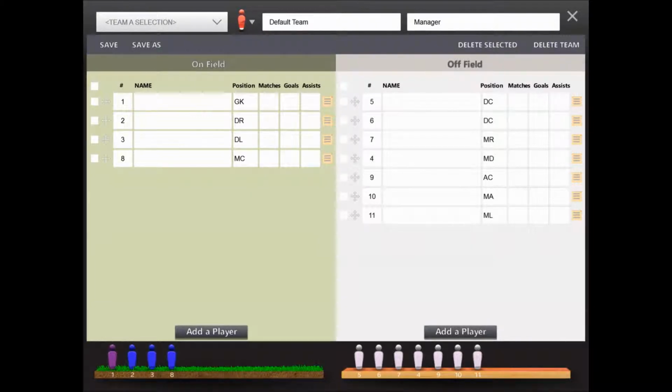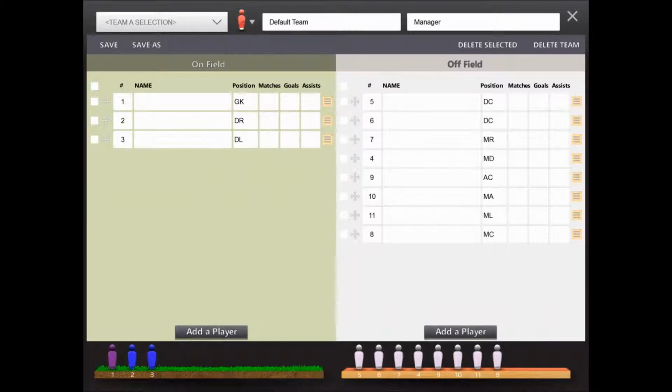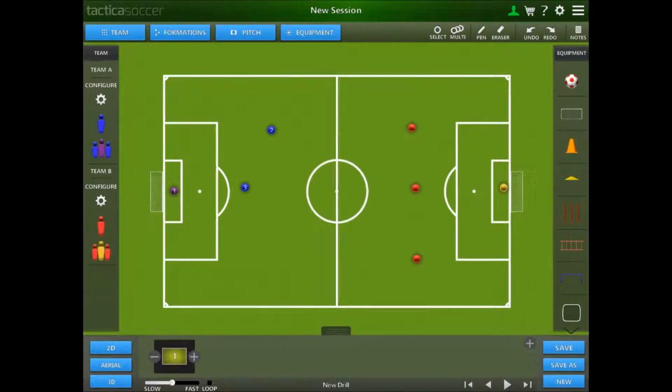Let's move number 8 from the on-field to the off-field. And as you can see, it says dragging player off-field will lose animations. We're going to click OK. If we go back to the pitch, we can see that he's disappeared. He's no longer on-field.